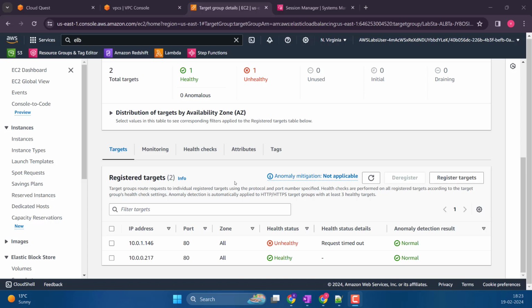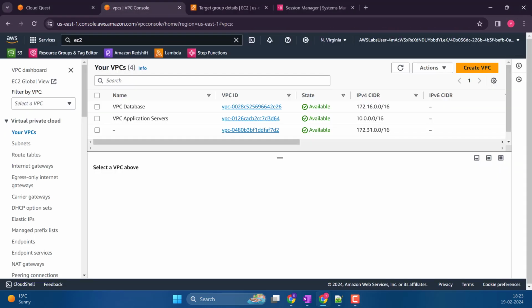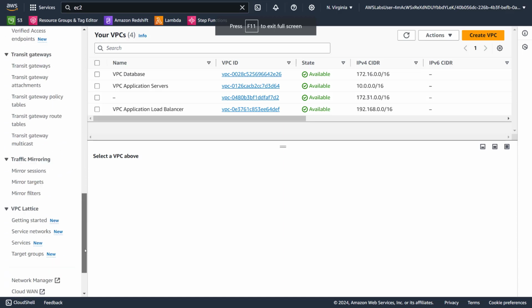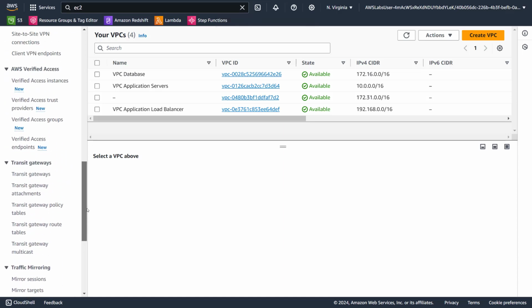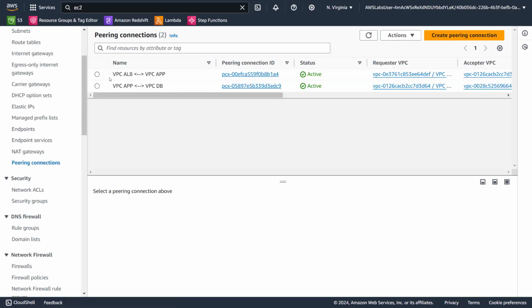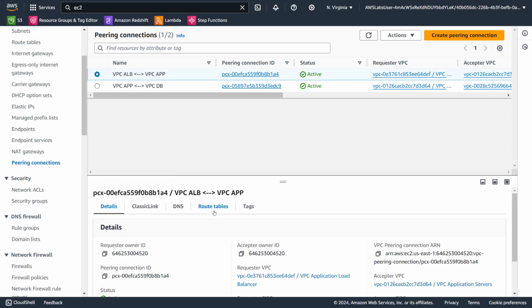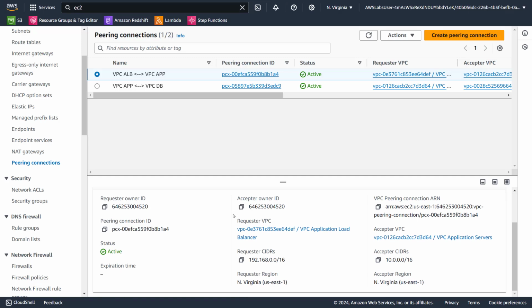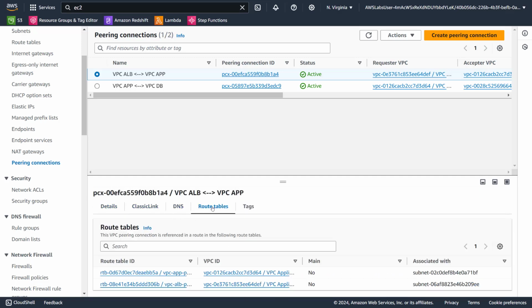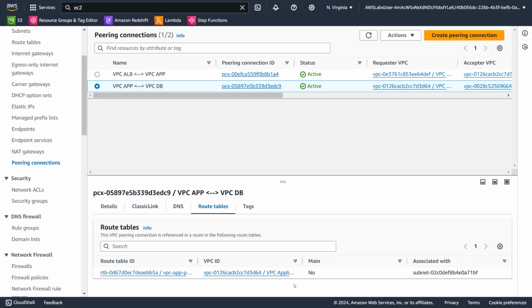I'm happy. Now let's go to VPC and check whether our routing tables are properly configured or not. So peering connections, we have both the peering connections. Let's select ALB to app. Okay, and those CIDR blocks, we already have them. Then if you click on route tables, you can see it has two route tables. Same thing, if you go here, it has one route table.